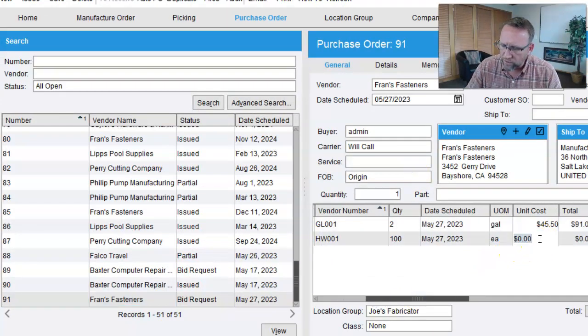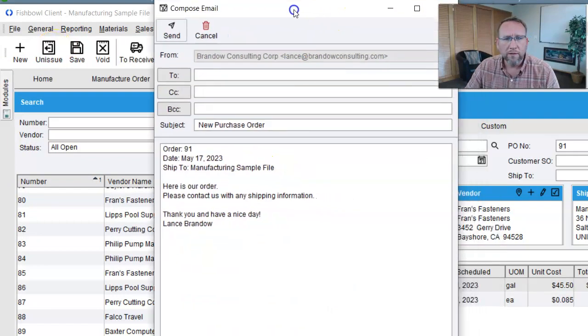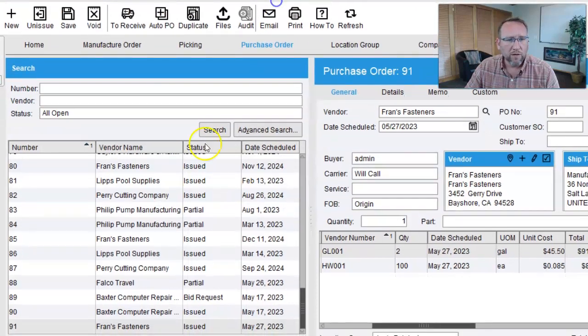Their cost, let's just say they're, oh, what are these? These are bolts, aren't they? They're 3-inch bolts, so they're probably 8 cents each, 5 cents each. And we can issue this purchase order, send the email to these guys. Email this purchase order. So now we've got 2 issued purchase orders on their way to the fabricator.